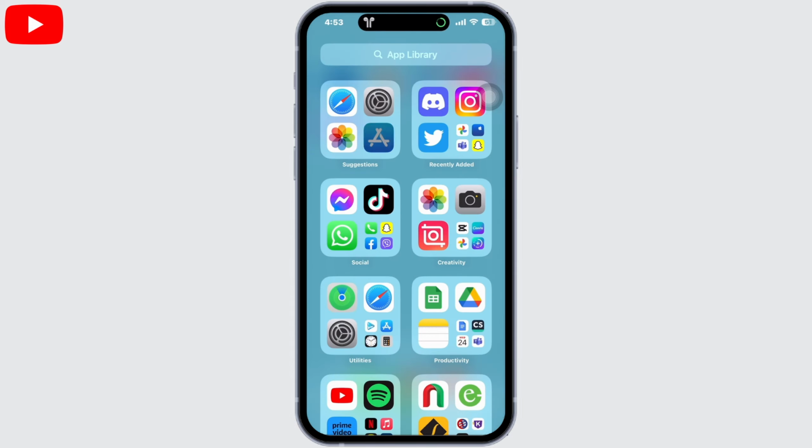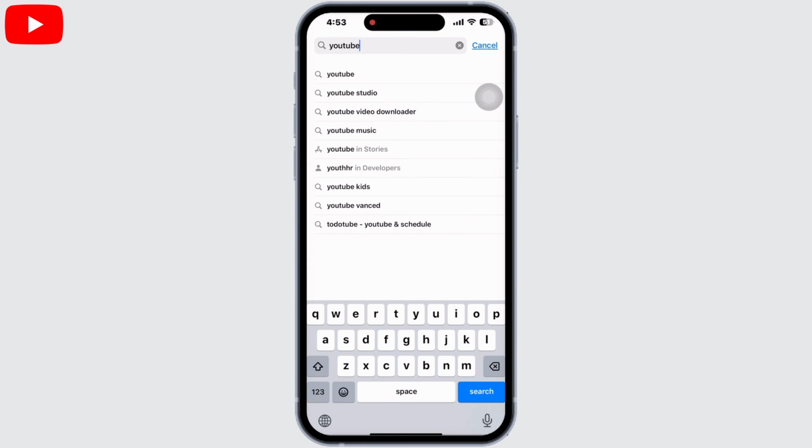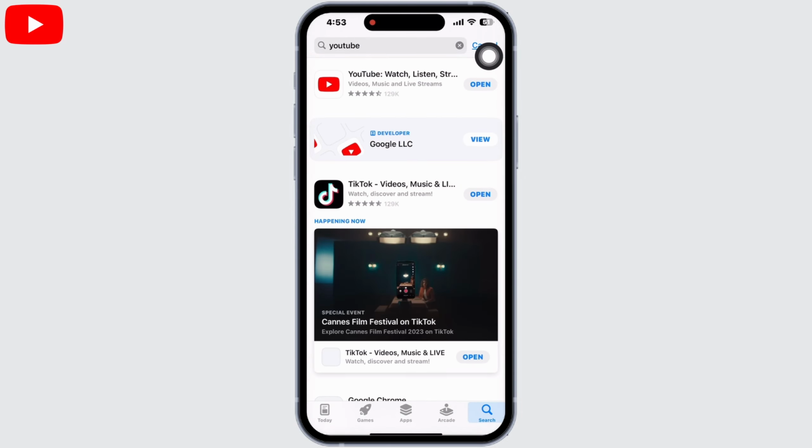Next, open the App Store on your device and search for YouTube and make sure the device is up to date. Mine is showing open here, which means the device is up to date and does not require any update. If not, it would show update instead of open.